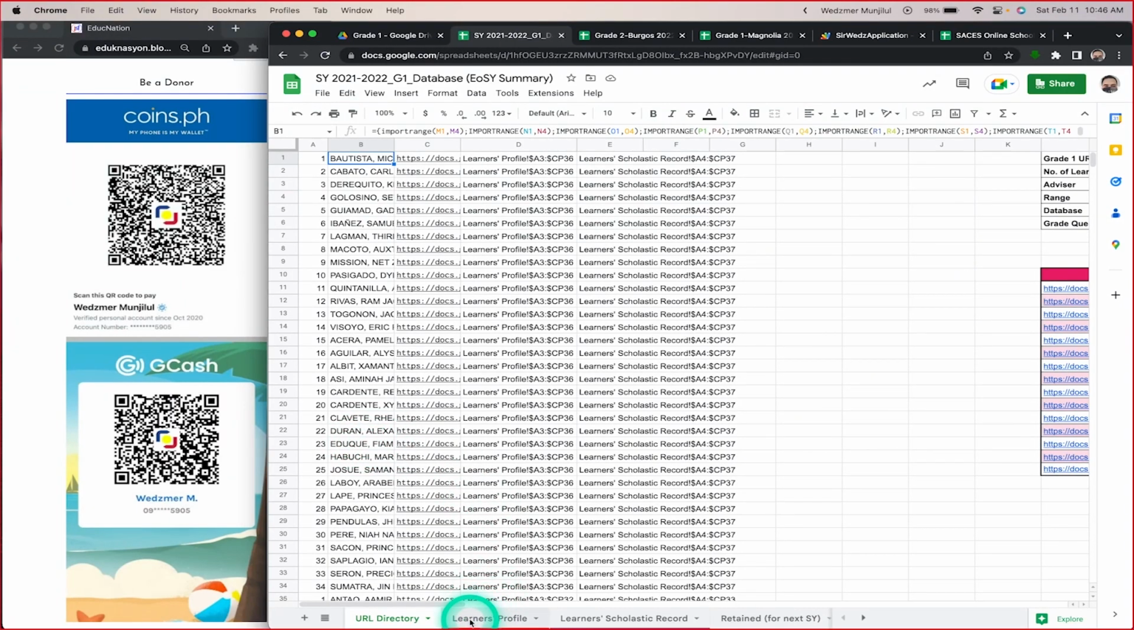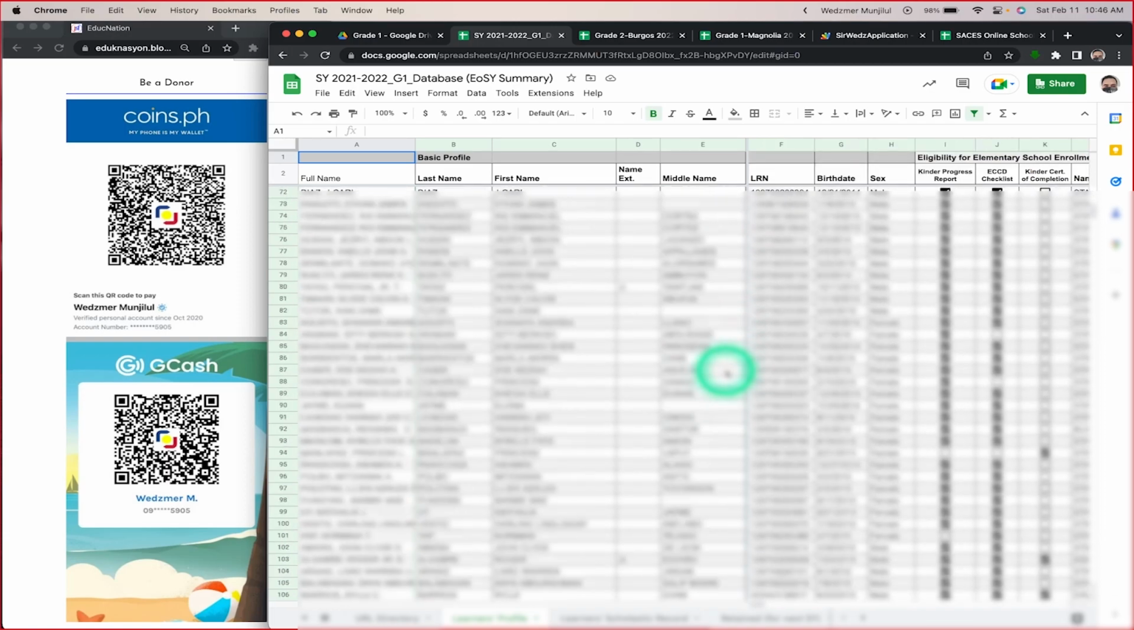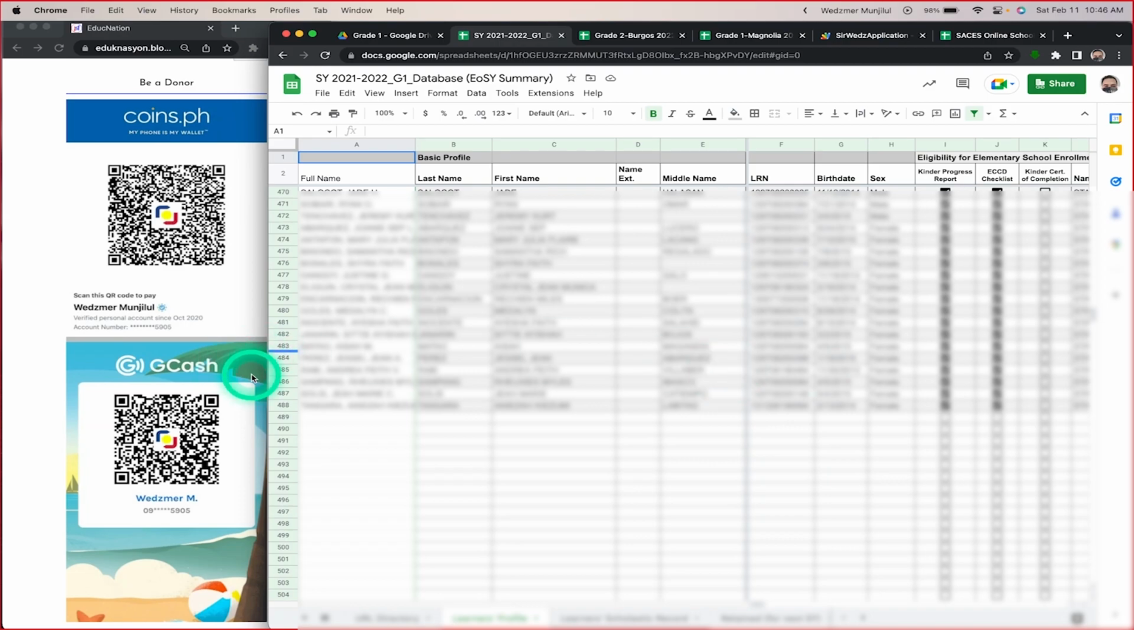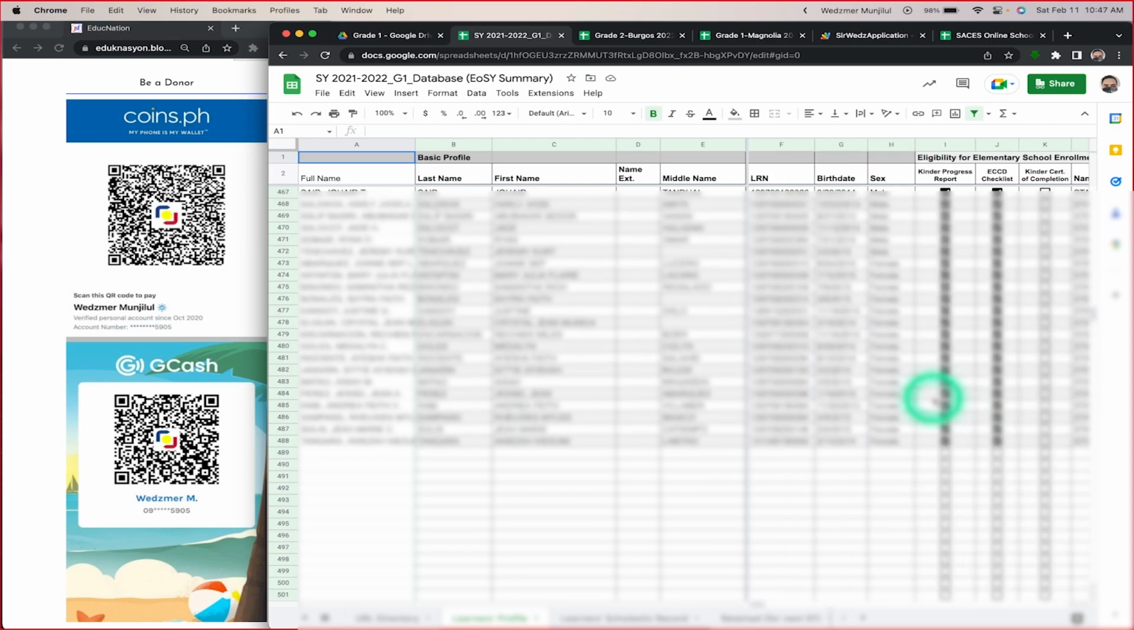And then, the learner's profile will automatically fetch all of the learners from that particular school year. So, lahat po ng mga bata, there are a total of 486 students last school year. Lahat po sila lalabas na dito. Yung data nila lalabas na po dito. Ito po yung magiging source ng SF10.